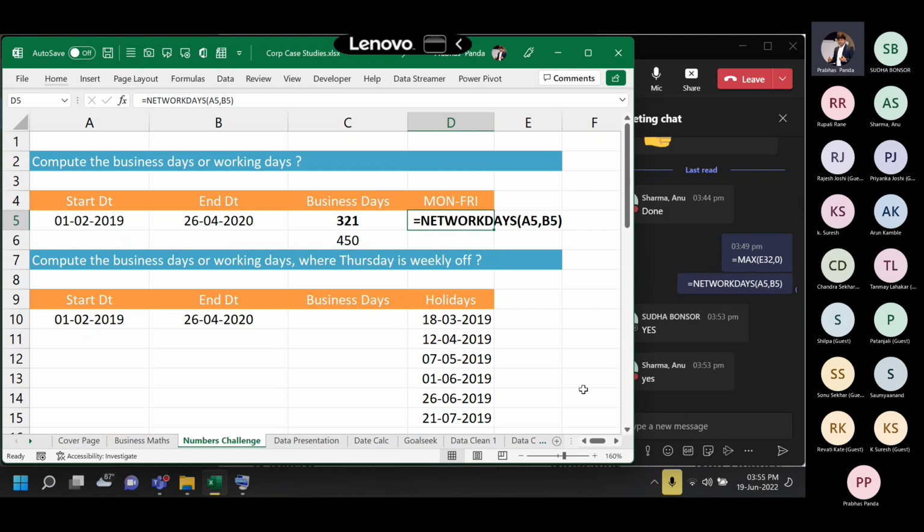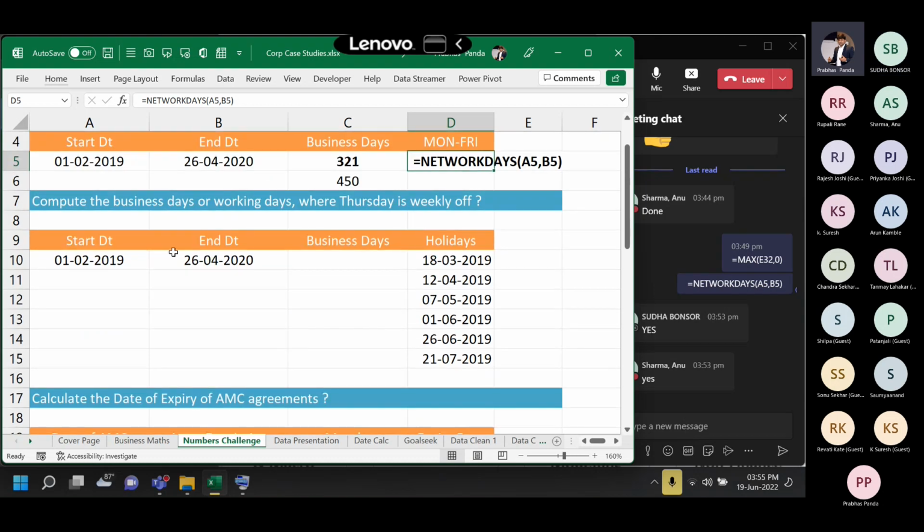See the beauty. The next example is precisely like that. We have a start date and an end date, no doubt, and we are not working on Thursday. Compute the business days or working days where Thursday is the weekly off. So Thursday I am not working, but the rest of the 6 days I am giving to my office. Along with that, these are the holidays which you have never served for that particular project. If that is the case, how do we calculate this?